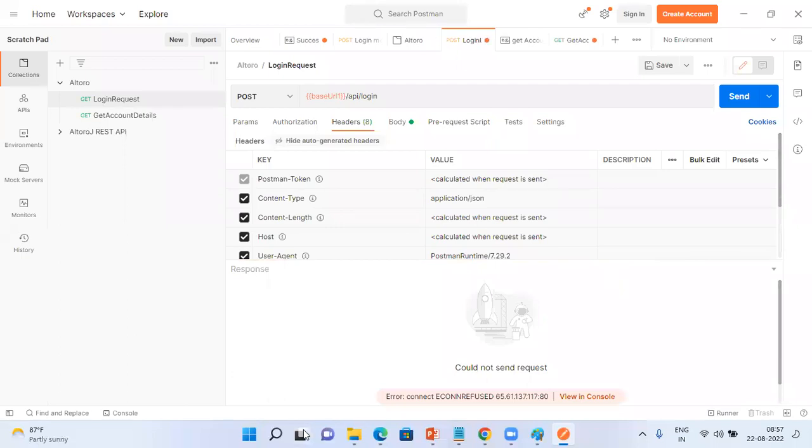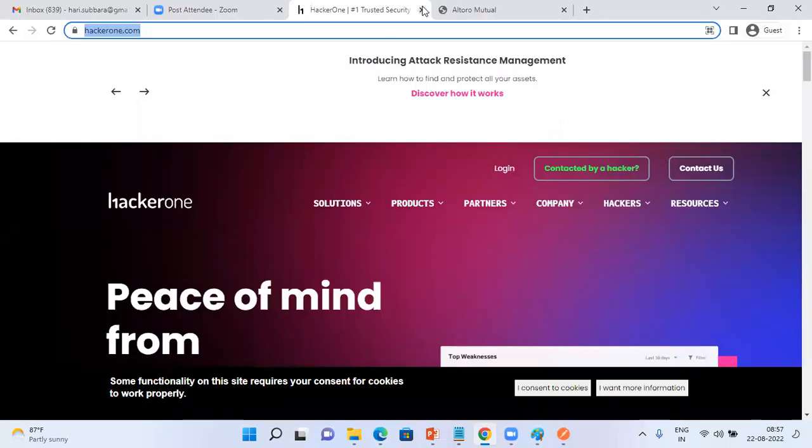We are going to continue both API pen testing and bug bounty hunting in tomorrow's session.